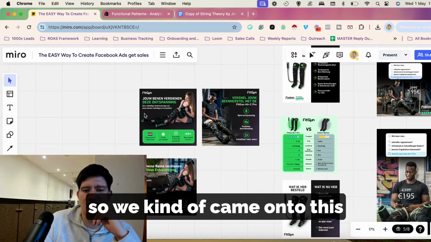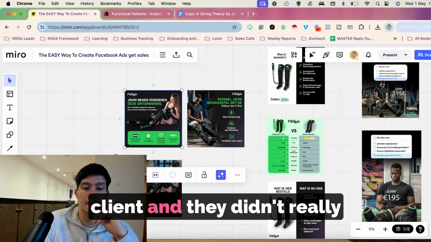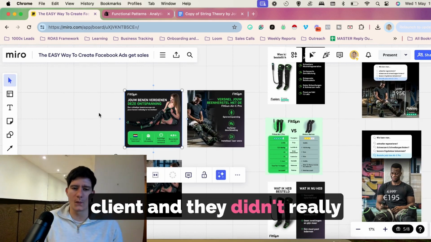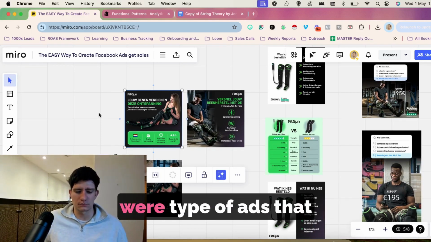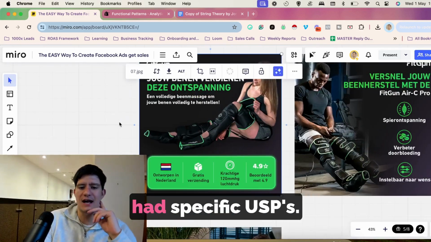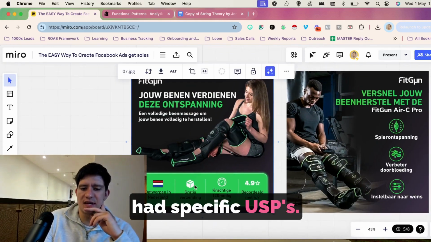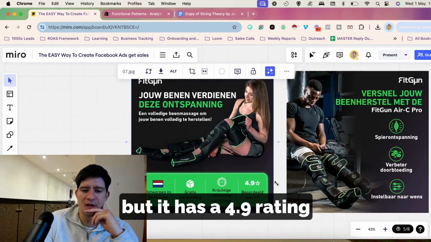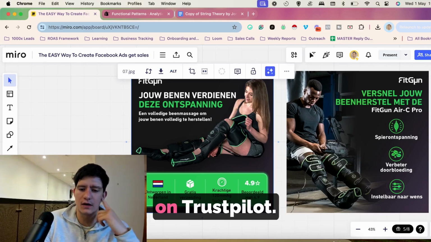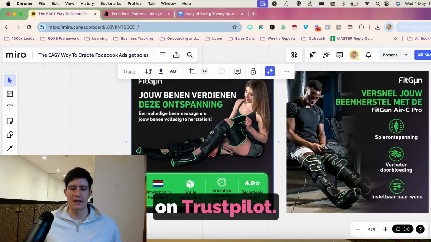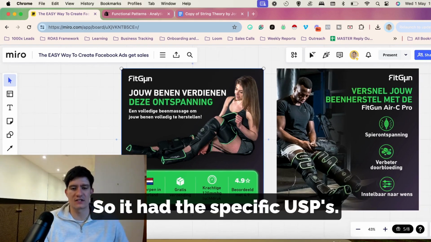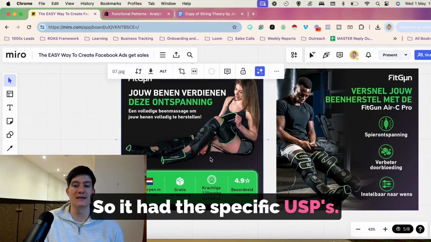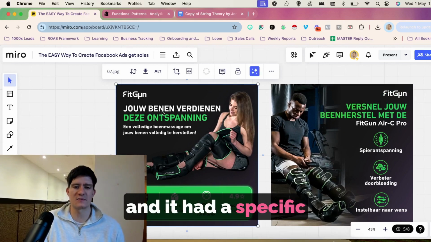So we came on to this client and they didn't really have many winners, but some of the key concepts were type of ads that had specific USPs. This is based in Netherlands, but it has a 4.9 rating on Trustpilot. It has shipping. It has made in Netherlands. So it had the specific USPs and it had a specific text overlay.